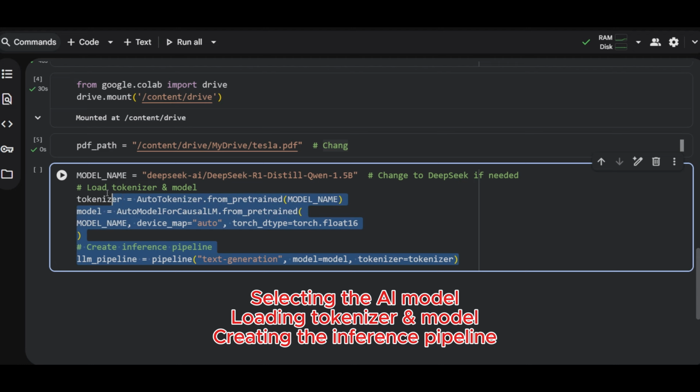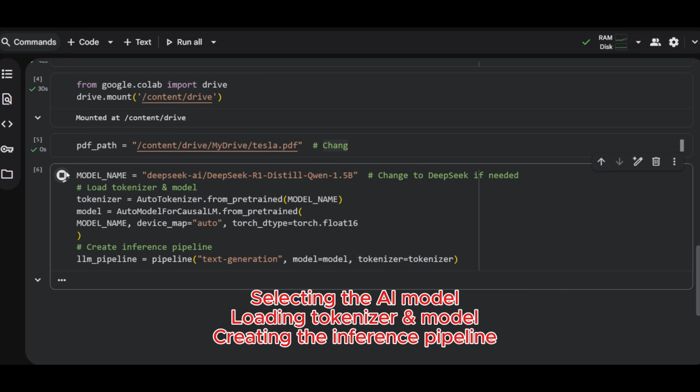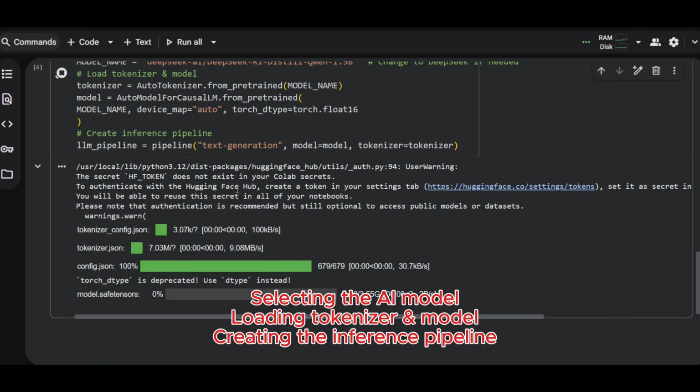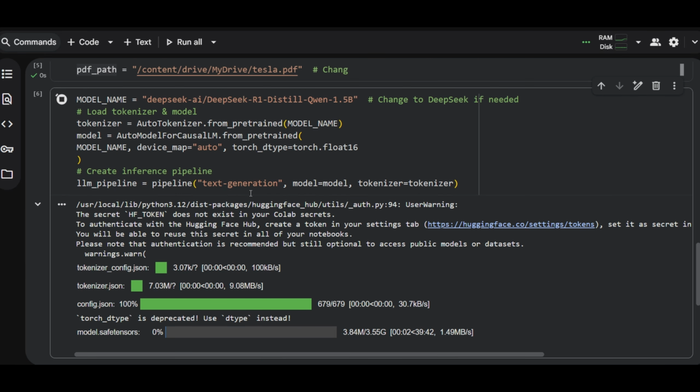We set model name to a specific HuggingFace model called DeepSeek R1 Distill Qwen 1.5B. We load its tokenizer using AutoTokenizer from pretrained, which turns text into a format the model can understand. Next, we load the language model with AutoModelForCausalLM from pretrained, letting it use the available device and run faster with 16-bit precision. Then, we create a simple text generation pipeline, which combines the model and tokenizer for easy use. After that, we can generate answers or text by giving a prompt to the LLM pipeline.